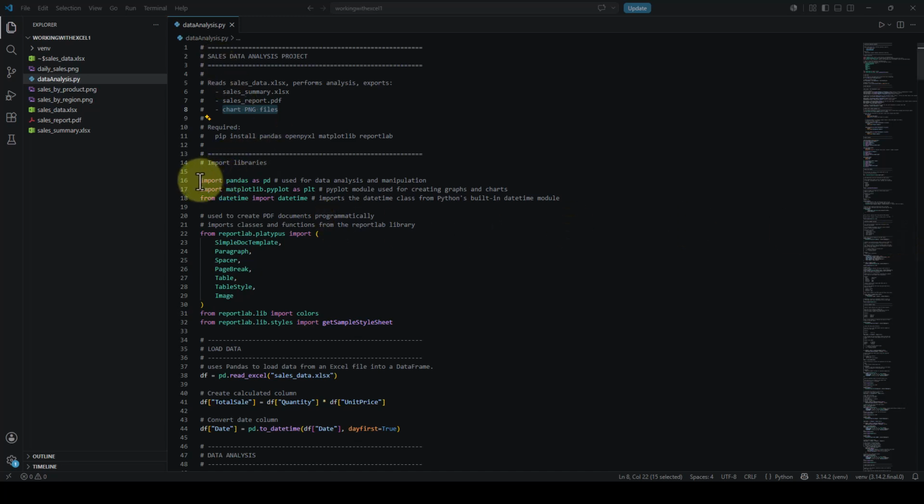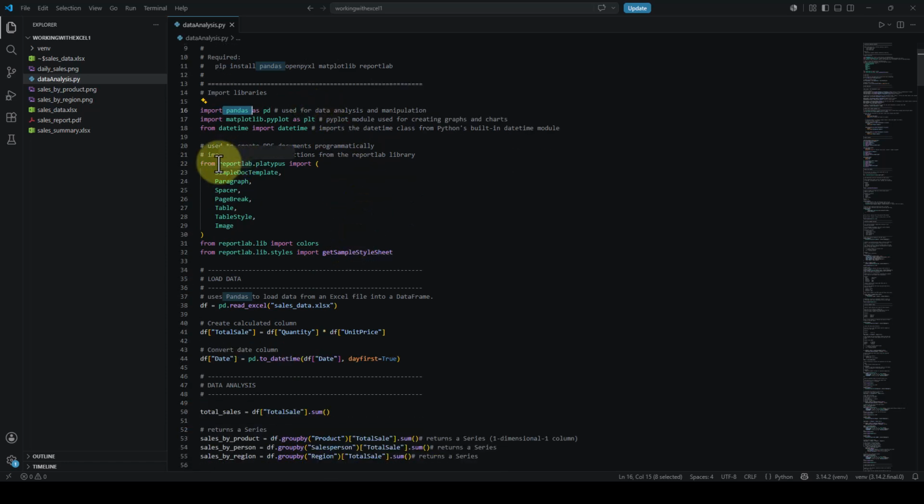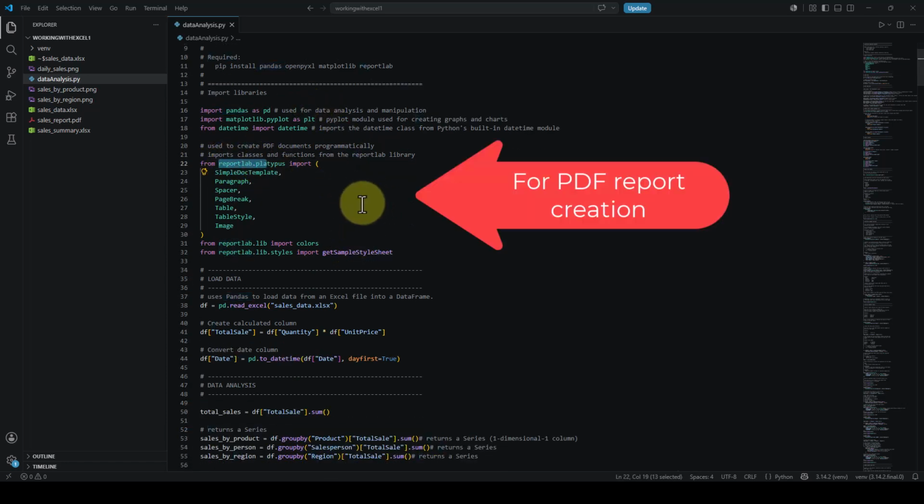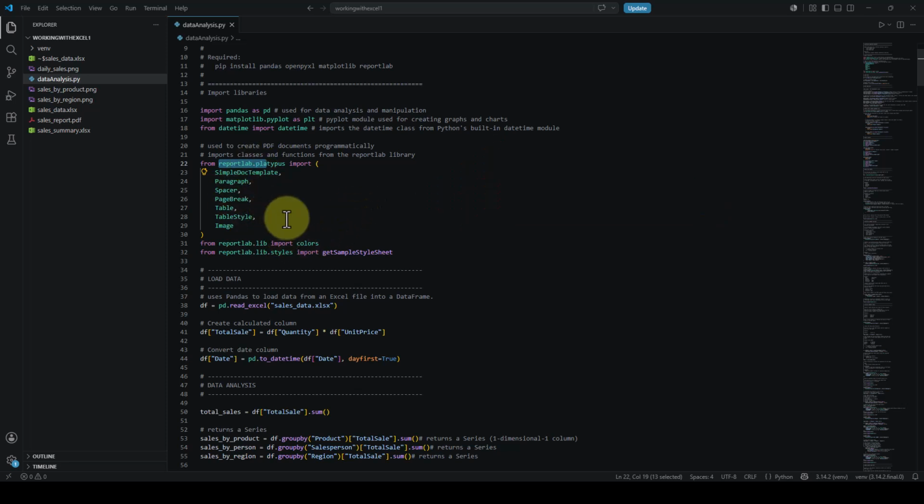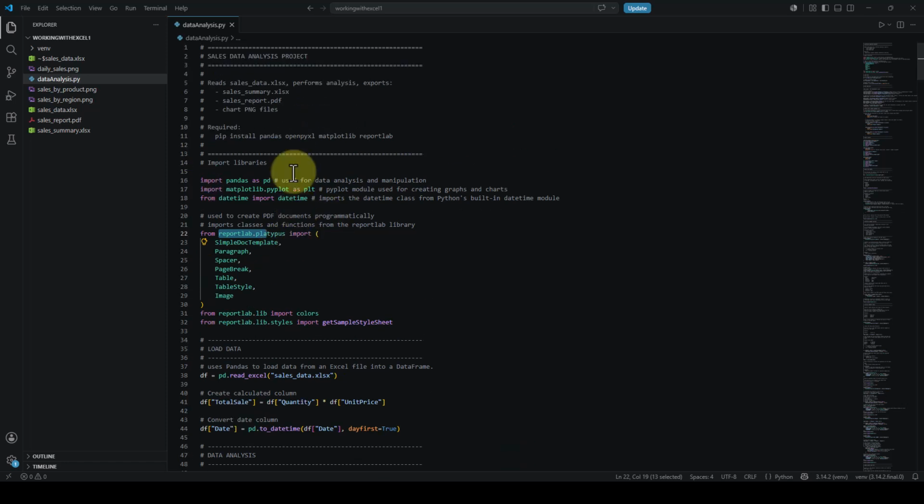We're going to import some libraries. So the pandas library, the matplotlib library, the datetime module. We need to import the reportlab library and import some classes and functions from that library to create the PDF that we use as the report PDF.